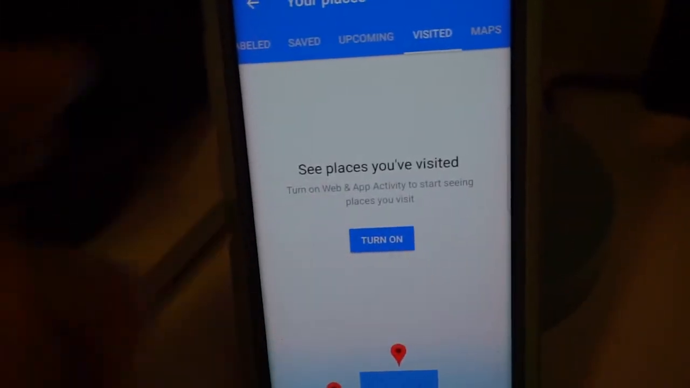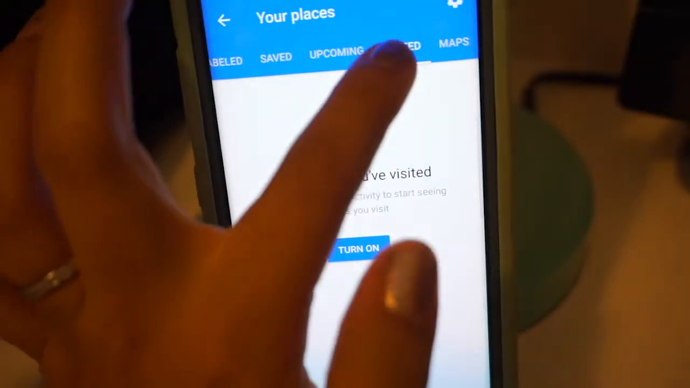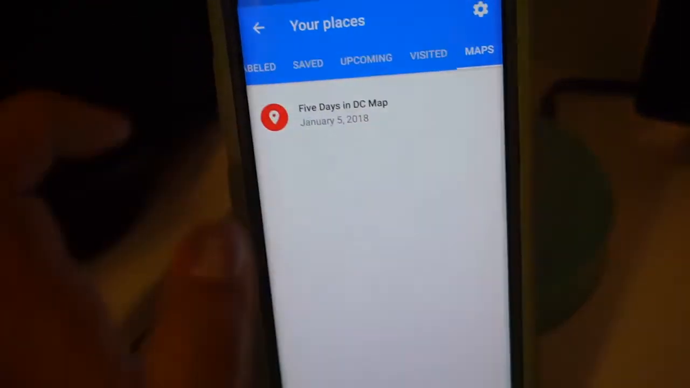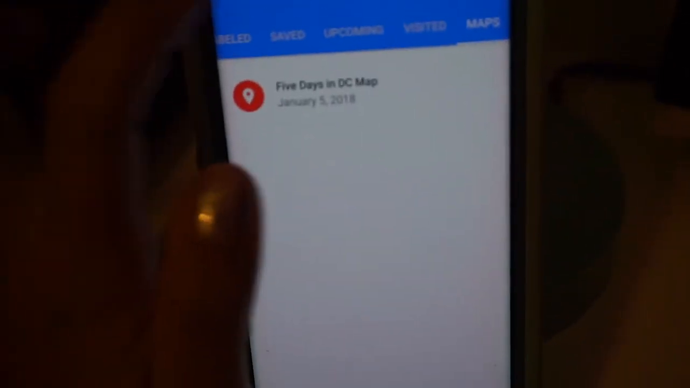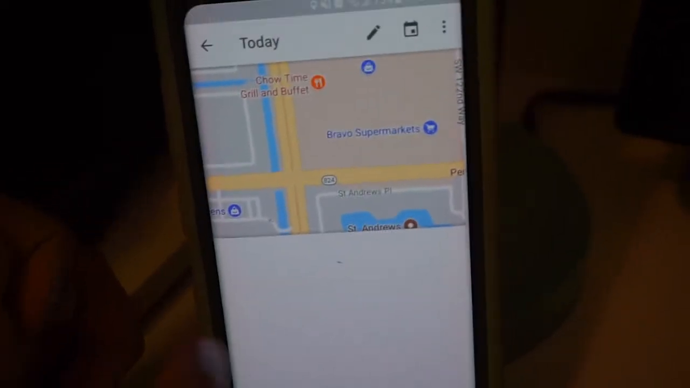And visited, it's places you visited if you turn on the feature. I normally have it on. I'm not sure why it's off right now, but. And then maps is the maps I have downloaded. Let's go back here to my timeline.